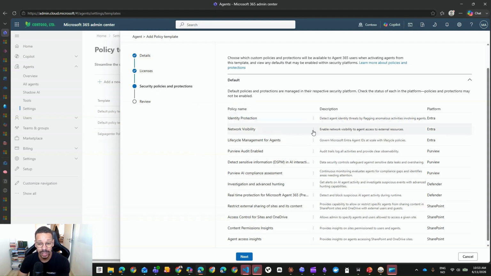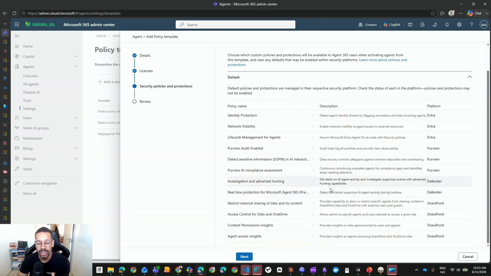You have network visibility, and you can learn more about them if you want to change them or do anything with them. As you will see in the next video on the Purview default policy, I will show you how to change it for AI agents. But here you have Purview audit enabled, and detect sensitive information in DSPM and in AI interaction. I'm really looking forward to the Purview video because we'll be going through all of this. And this is Defender, advanced hunting, and real-time protection for M365 agents. These two are different, and I will show you how to set them up for Copilot Studio agents in a while too. So here you have all of these SharePoint ones.